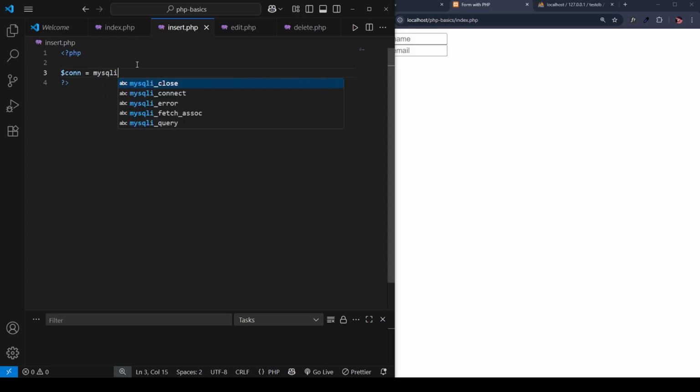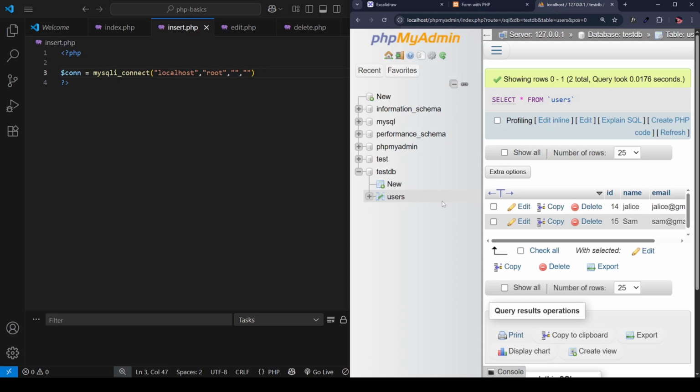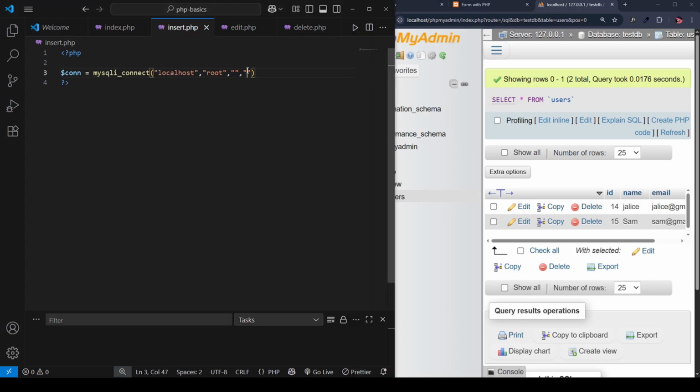Now we'll use mysql_connect, and as discussed before, first we have to enter the name of our server. We are using XAMPP localhost, so I'll enter localhost, and then root, this is our username, our default password which is empty, and then our database name. If you have watched our previous episode, we are working with a database called testdb. So inside this parameter or argument, I'll enter testdb. Now that is it for our connection variable.